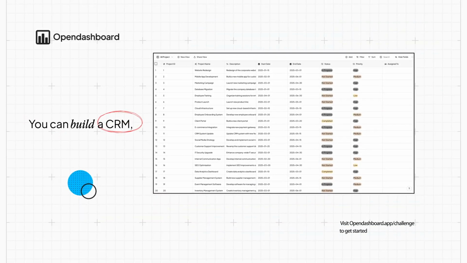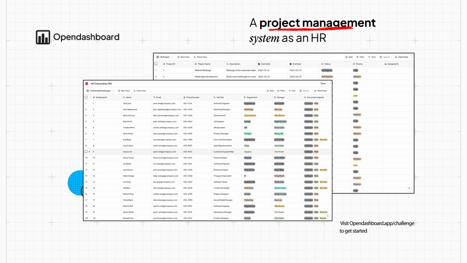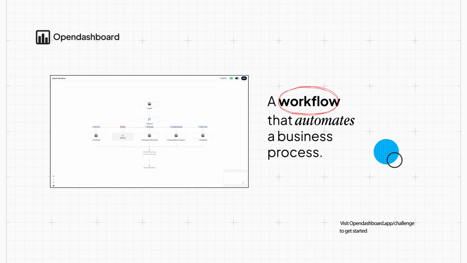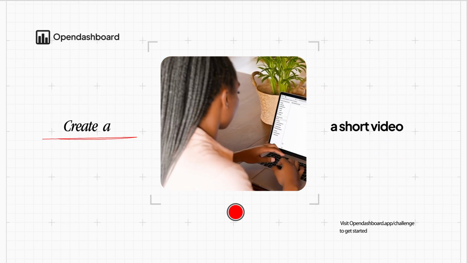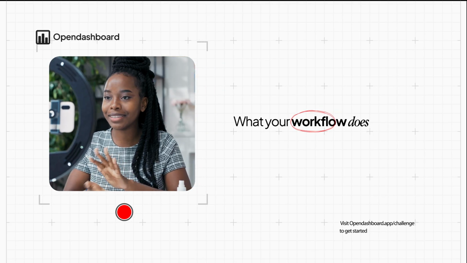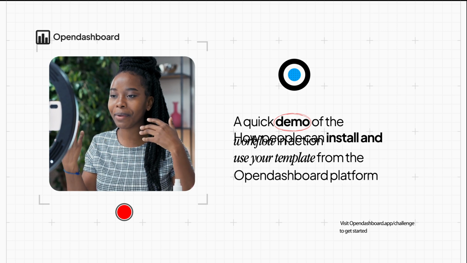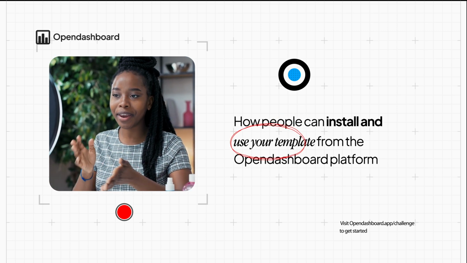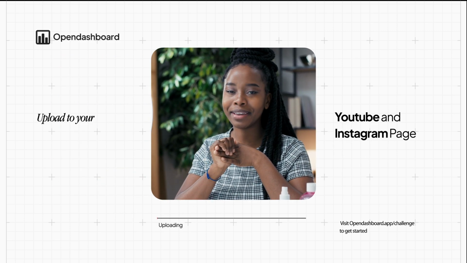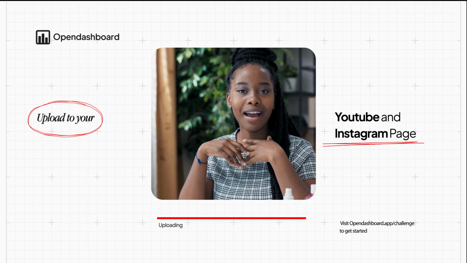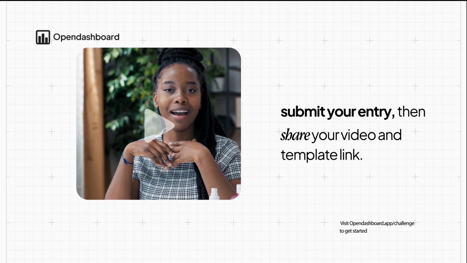You can build a CRM, a project management system, an HR system, or even a workflow that automates a business process. Create a short video that shows what your workflow does, the problem it solves, a quick demo of the workflow in action, and how people can install and use your template from the Opendashboard platform, and upload the video to your YouTube or Instagram page.